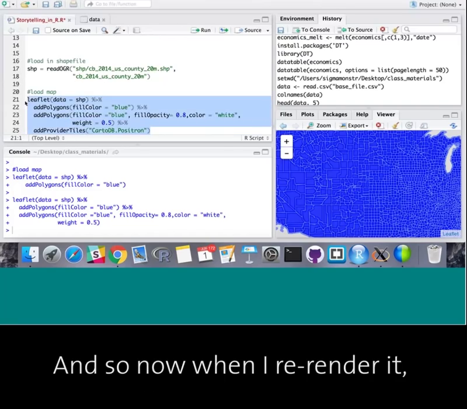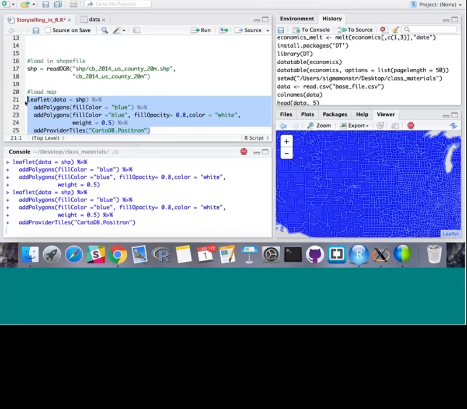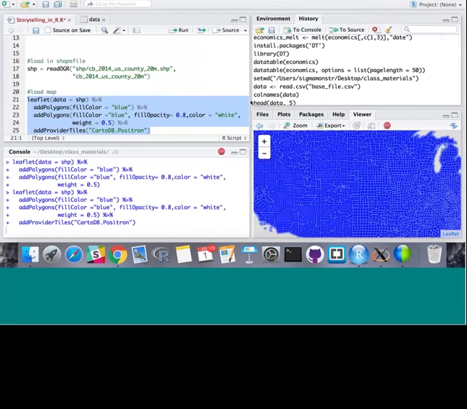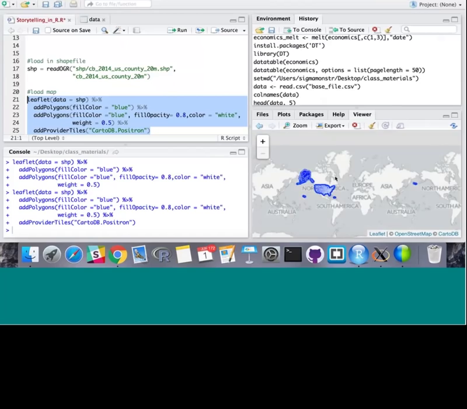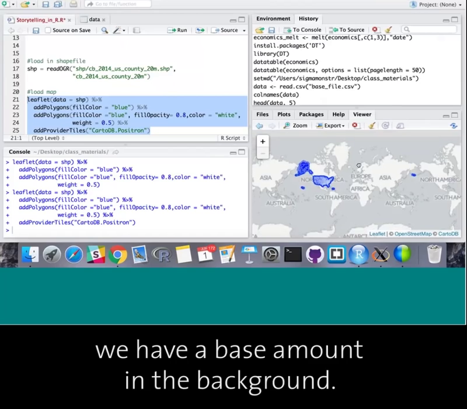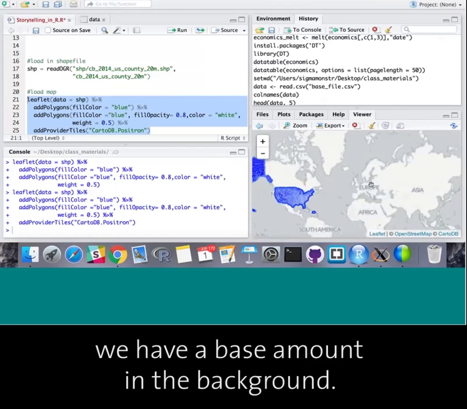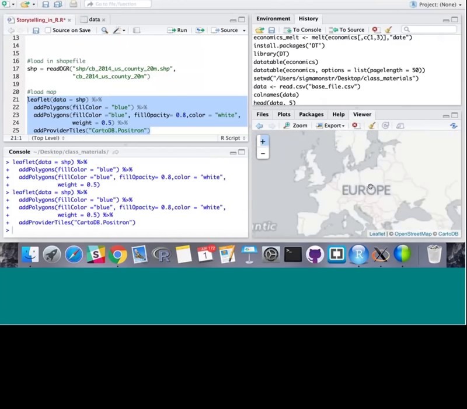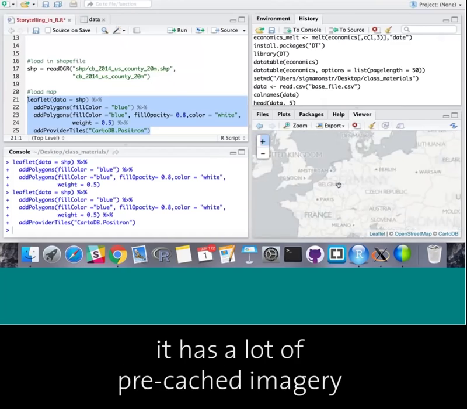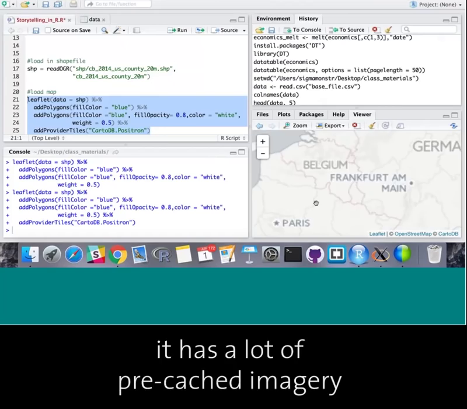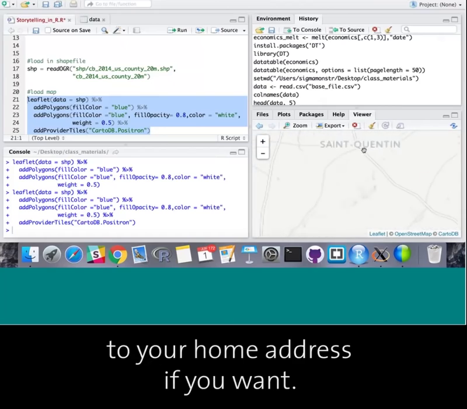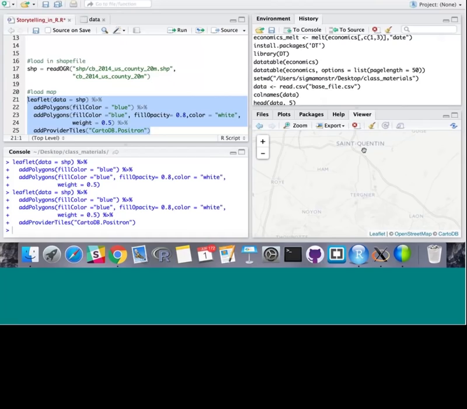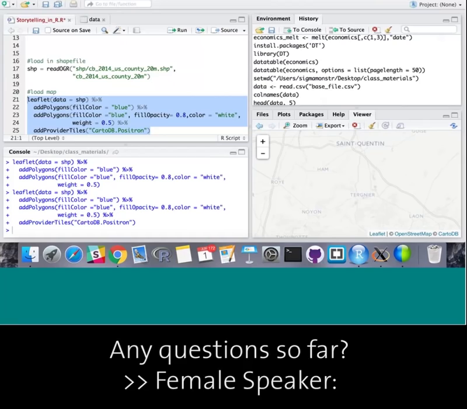And so now when I re-render it, we have a base map in the background. And actually, a cool thing is if you zoom in, it has a lot of pre-cached imagery tiles so that you can go all the way down to your home address if you want. Any questions so far?